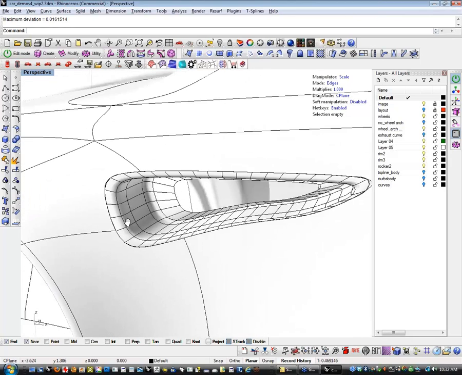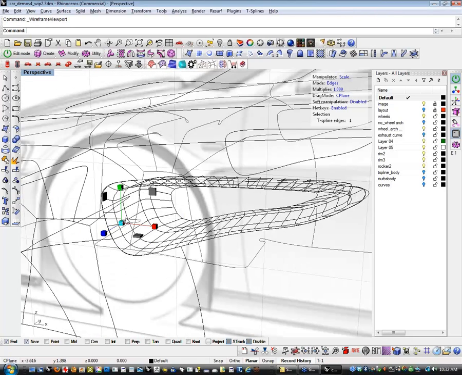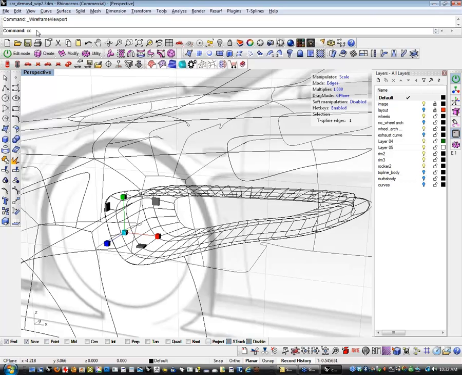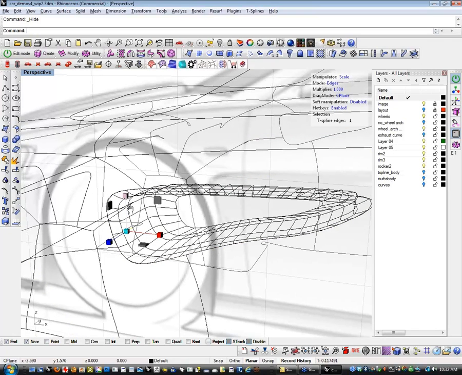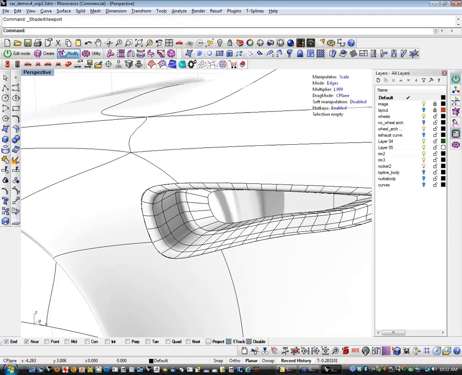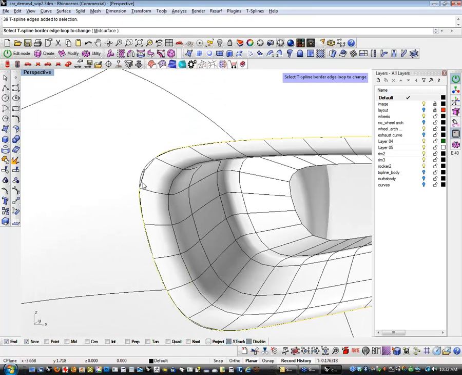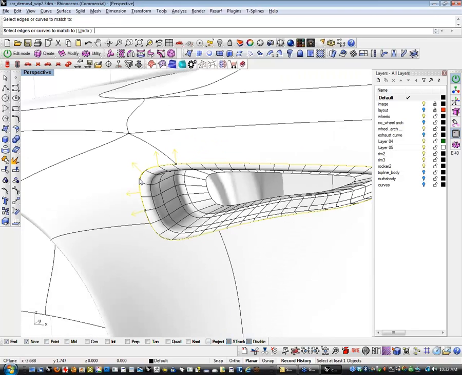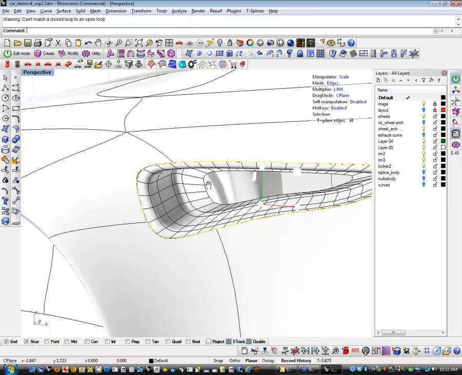All right. So you can build your intake right off of that. And then if you want it to match up exactly, let me get rid of my curve here. We can run the T-Splines match command. And I want to match this border to that. Match a closed loop with an open loop.